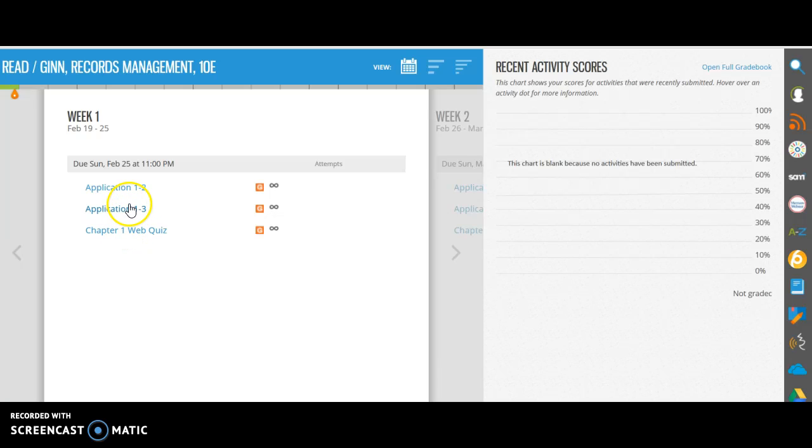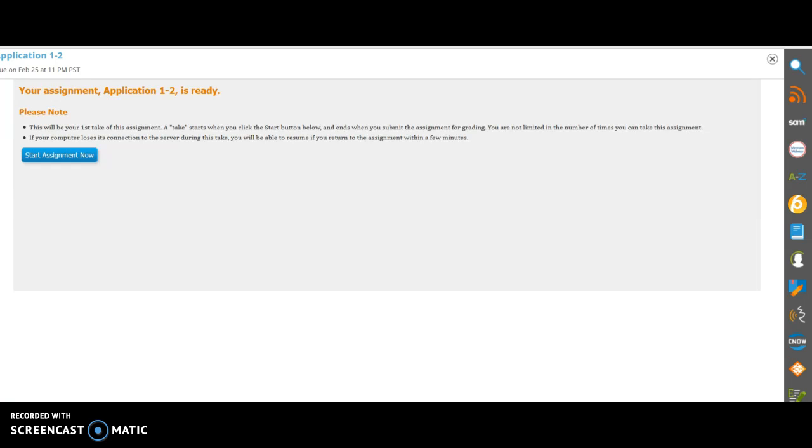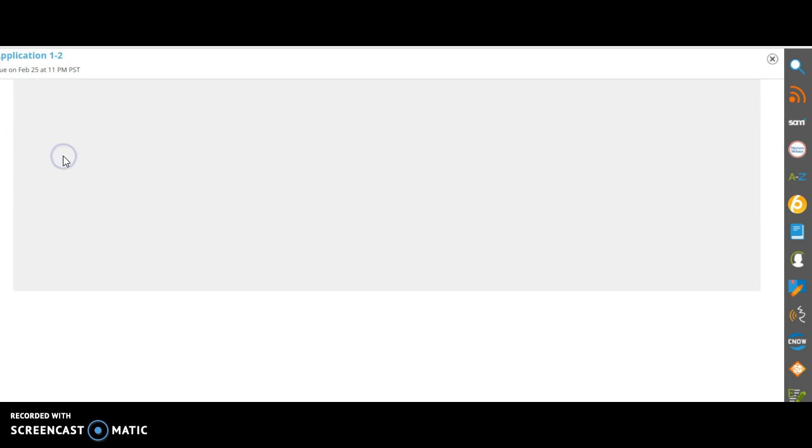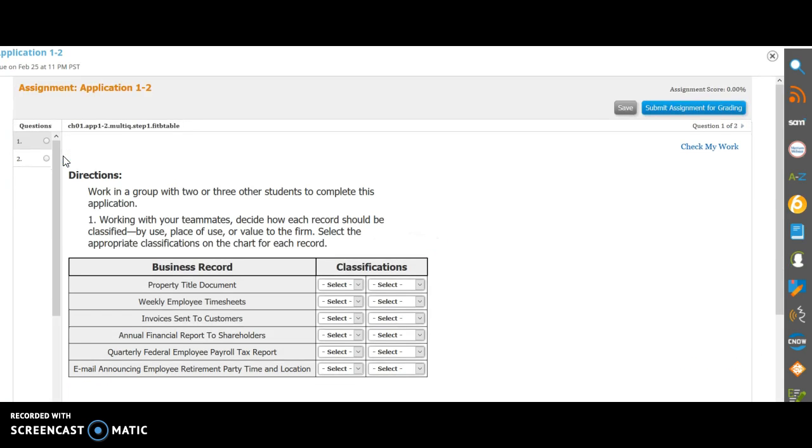I'm going to go back to application 1.2. I'm already in it here, so I'm not going to backtrack. I'm just going to go to application 1.2 because that is one that's due this coming Sunday, and you want to make sure you get this completed. You start the assignment now, and when you start the assignment, it's going to have you do this. Sometimes it's going to tell you to work in groups of 2 or 3. One thing with this course, when we do it in class, we do work in groups. As I know you're taking this online, you can't really do it in groups, so you're going to have to do it on your own.